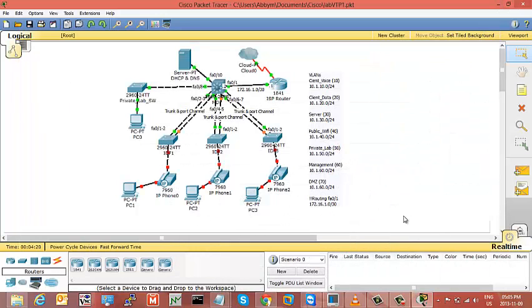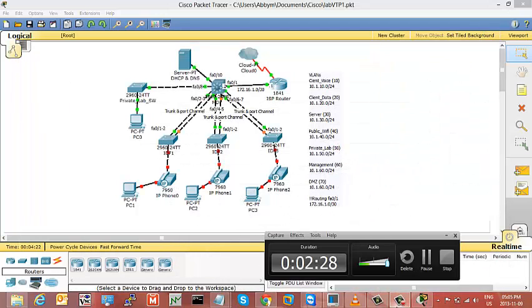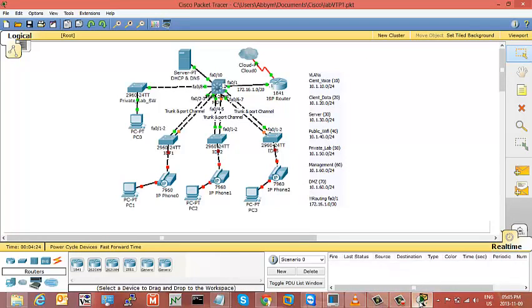Okay, let me just close this one. Then this is our timer. Okay, you can put it there. Then this is the lab that I designed. I didn't configure anything there. We have all the VLANs that I just explained.